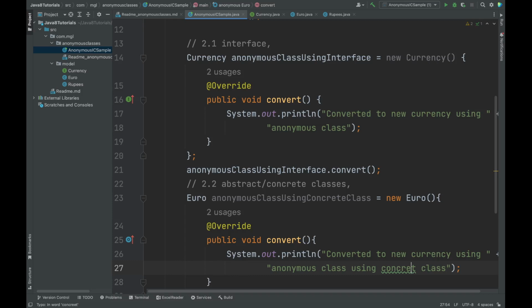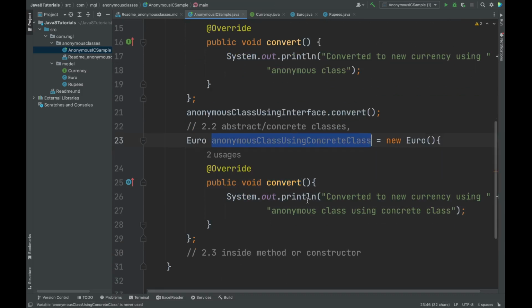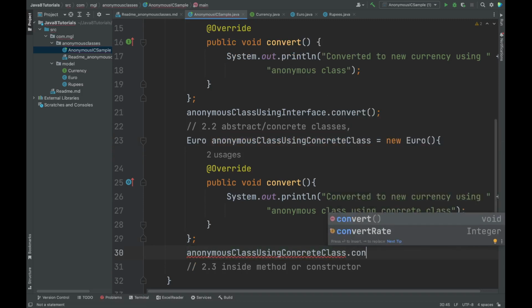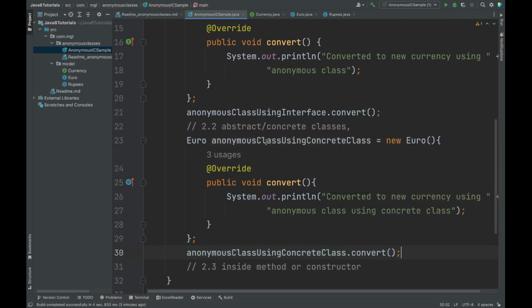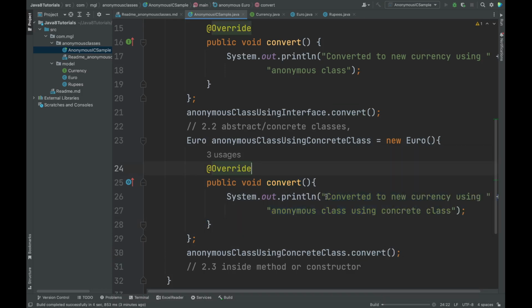Now, if I run this implementation, to see the output I have to use this object and call convert. So what is expected? Will it give me "converted to the euro"? No, because I'm overriding it with my special implementation. So the expected output is that it should give me this output only.